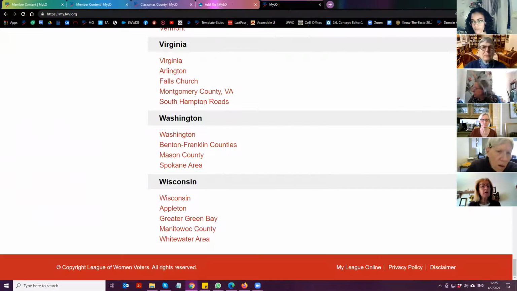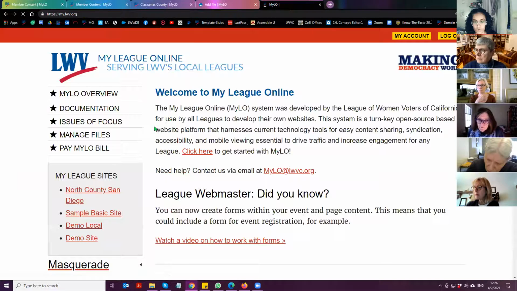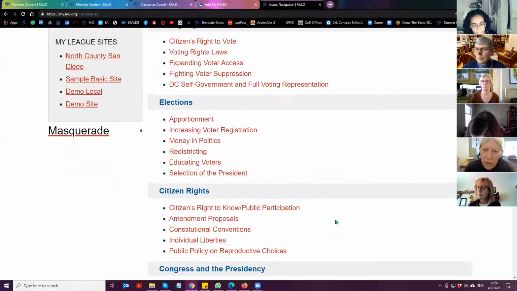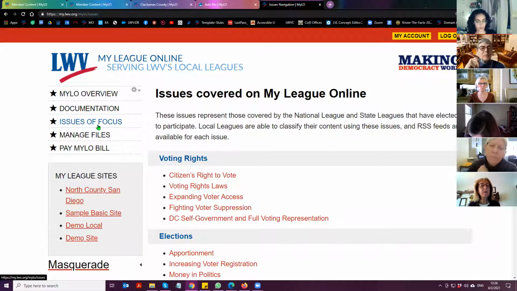Oops, sorry about that. I can't, let's see, can I move my Zoom bar? There we go. My League Online. That's at the bottom of everybody's footer, and that'll get you to our homepage. Issues of focus is in the left-hand menu. Perfect. Okay. All right. So that's not part of any template within everybody's website. Right, this page is not part of your template.